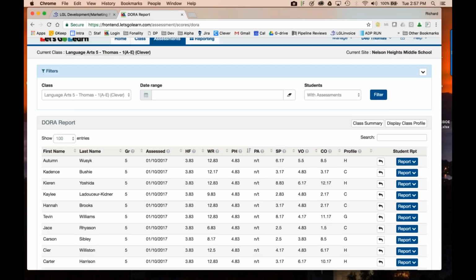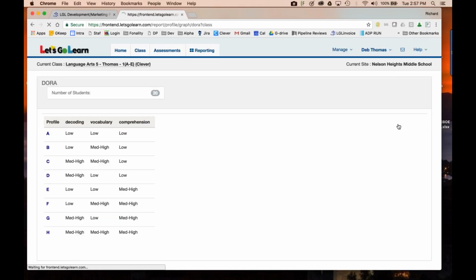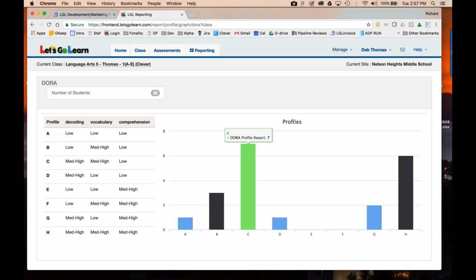But if I really want to look at my class and create a group, what I would be using is a display class profile. Okay? So I click on this button, and what that does is it takes the decoding scores and puts them into a decoding category, and then vocabulary into one, and comprehension. So now we're looking at students by profile. So a student who is low in decoding, low in vocabulary, low in comprehension would be in the A group.